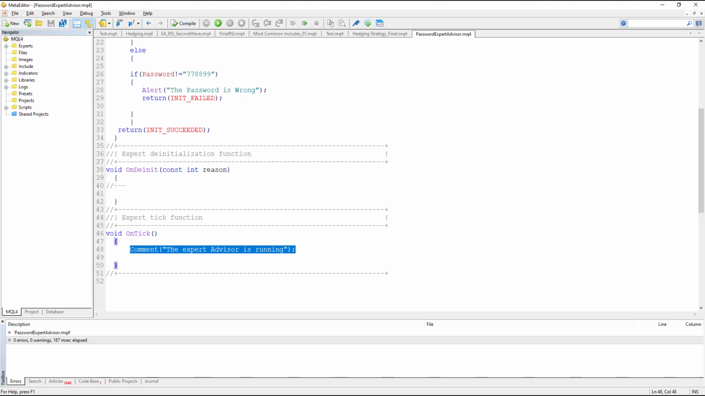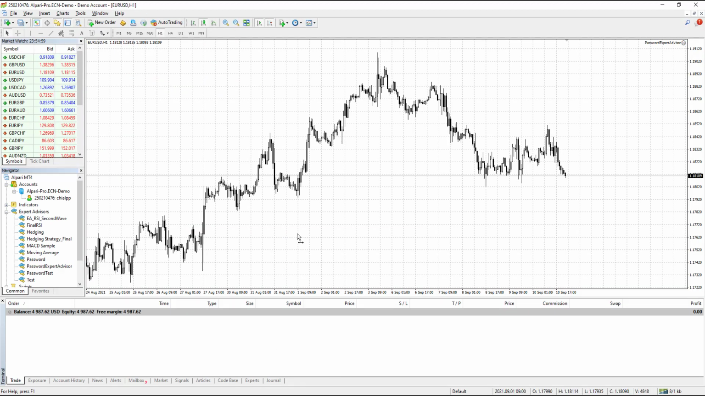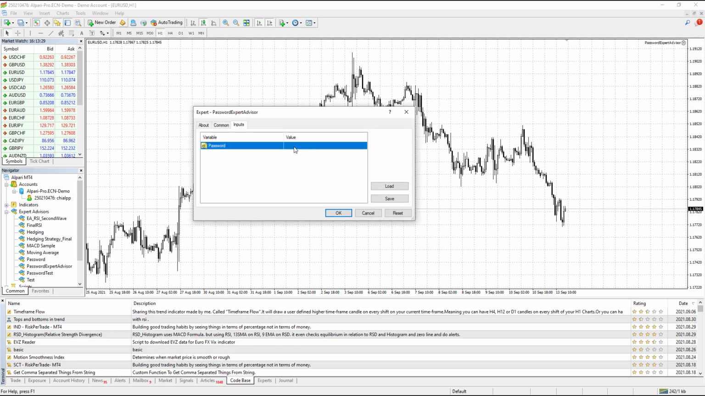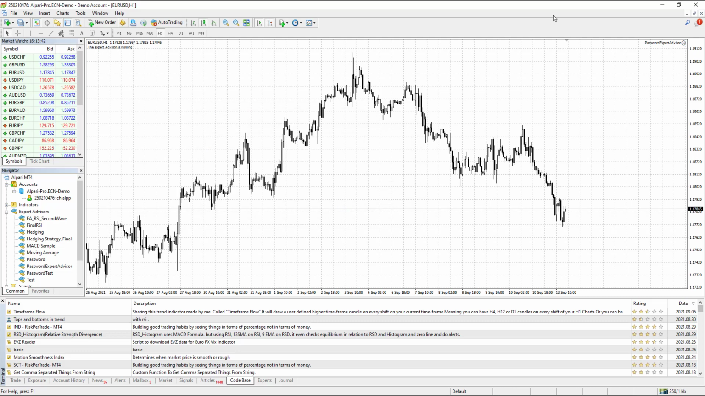I compile it and then go to MetaTrader. Now I drag and drop the password expert advisor into the EURUSD screen, and a screen would pop up. In the password field, I enter the right password, which is 07788999, and by pressing the OK button, because we are in the valid time frame and the password is correct, we must have a comment here which says the expert advisor is running. It means that the password and the expiration time work correctly.